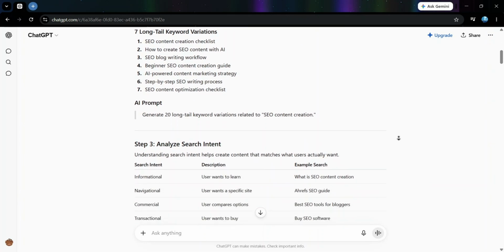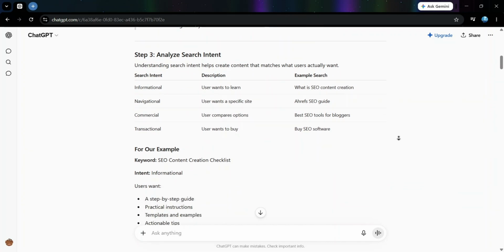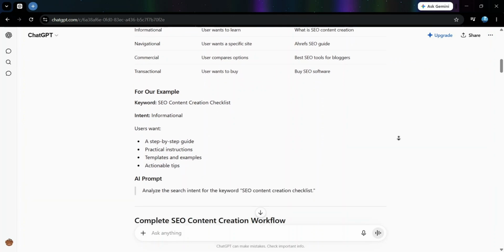I scroll down further to review Step 3, which details how to analyze search intent. The AI generates a comprehensive structural table mapping out 4 distinct intent categories: informational, navigational, commercial, and transactional, alongside their descriptions and practical search examples.